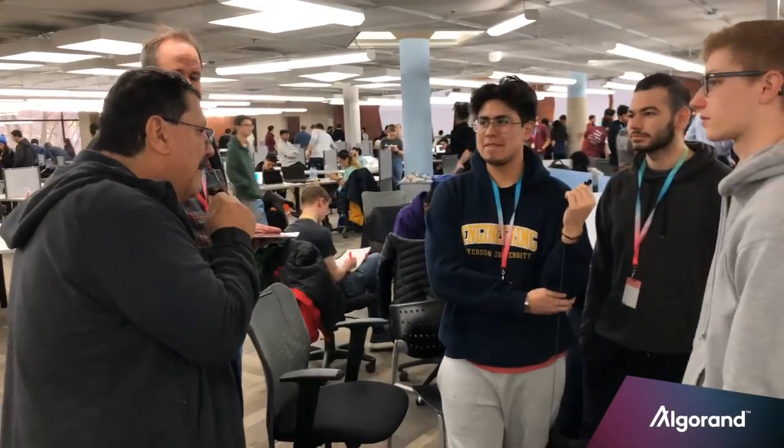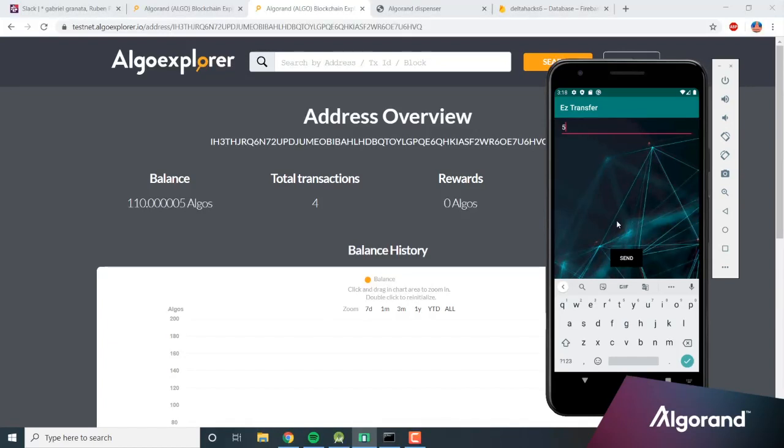It's a nice looking app. I like that background on there. Thanks. And you demonstrated the transfer of funds all working. You used AlgoExplorer, I see, as well. It's part of that process, so that's great.